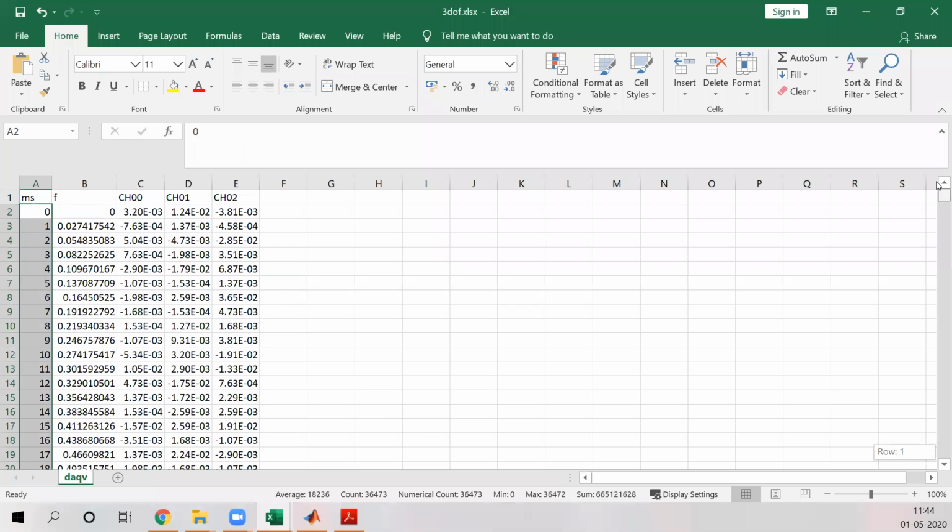So has everyone understood how to convert time to your frequency axis? Yes, sir. Okay, so time into sampling rate divided by total number of readings. Remember this. Okay, that is all.